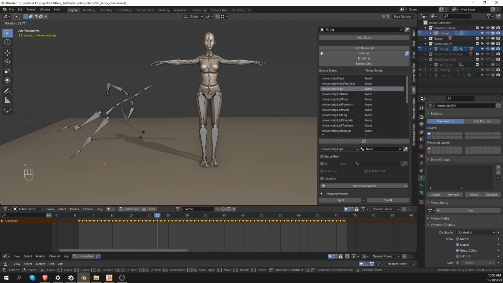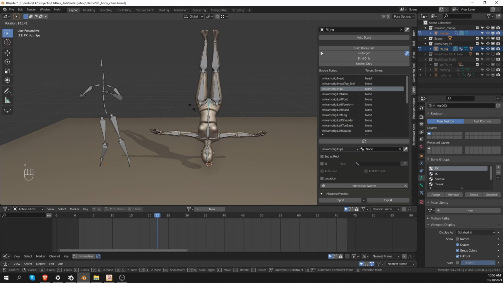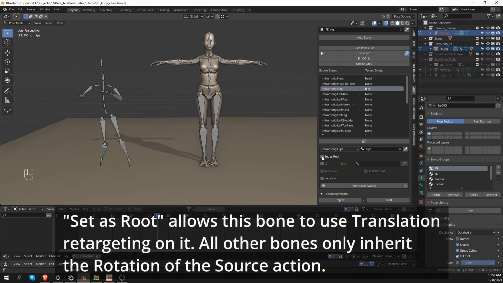and that is the root of the armature. Very important bone to match correctly. And here is the root of my target rig. It is also called hips, so let's type hips here, select it. And something specific to AutoRig Pro is that when you match the root bone, you also need to explicitly mark it here in the options as the root. So for the hips, check set as root.